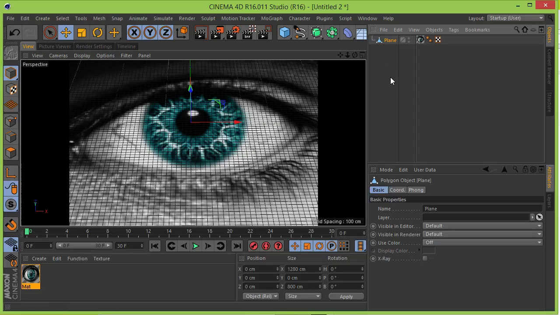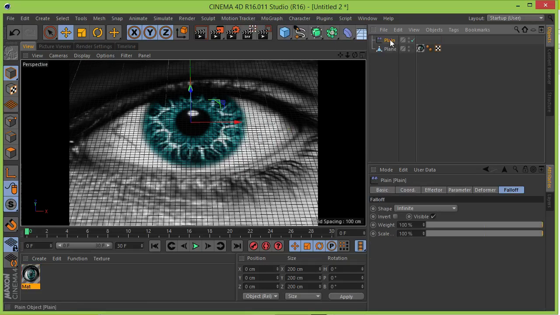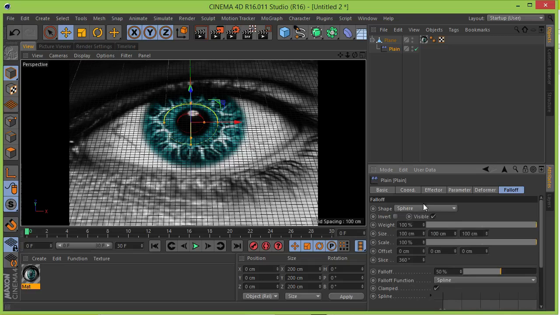The next thing I'm going to do is apply a plane effector to this to make the eyeball bulge up and down. So the way I'm going to do that is go to MoGraph, Effectors, Plane Effector. I'm going to take the plane effector, drag it into the plane. For fall off, I'm going to change this from infinite to sphere. For fall off percent, I'm going to change that to 100.